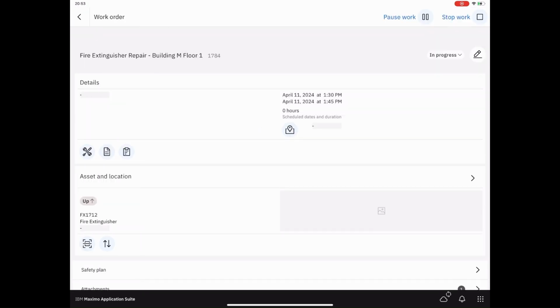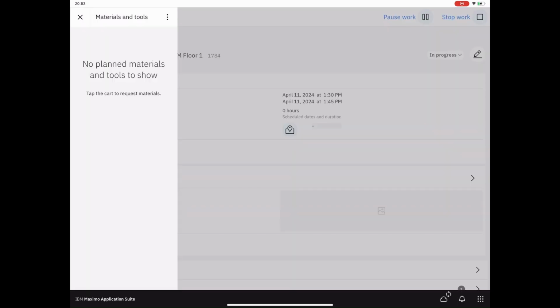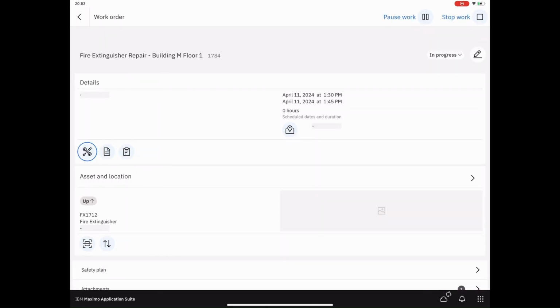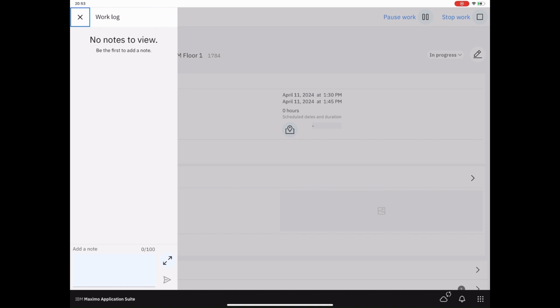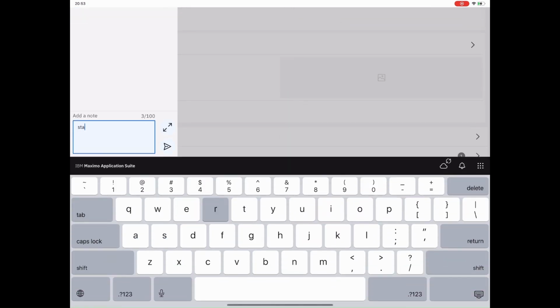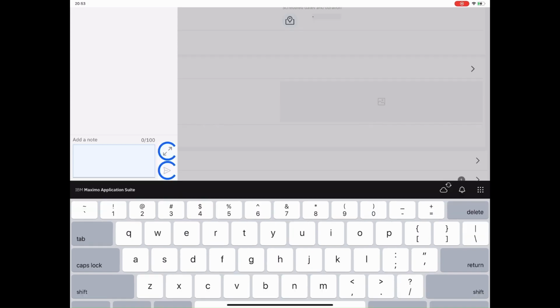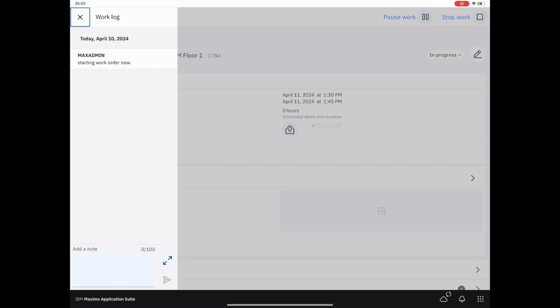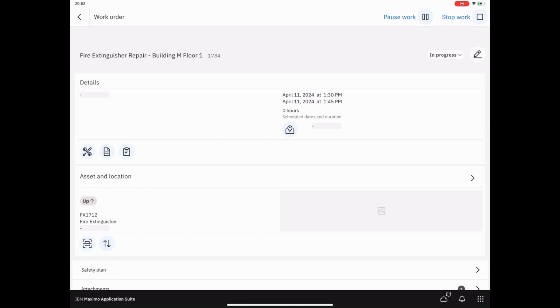Work log is another option here inside Maximo Mobile. It is the second button in the work order details. This can be used to make notes while you're executing the work order, and it will be saved for the end user inside the work order.